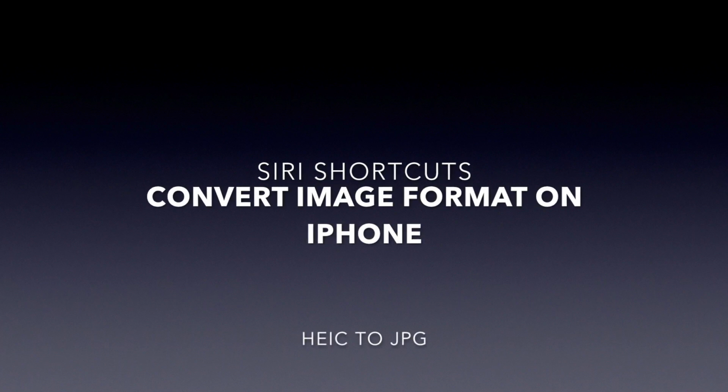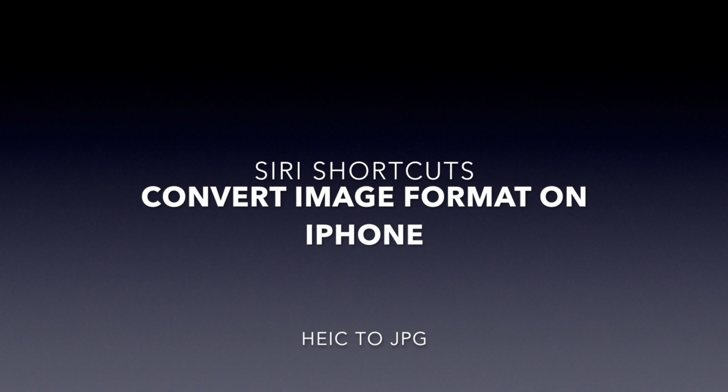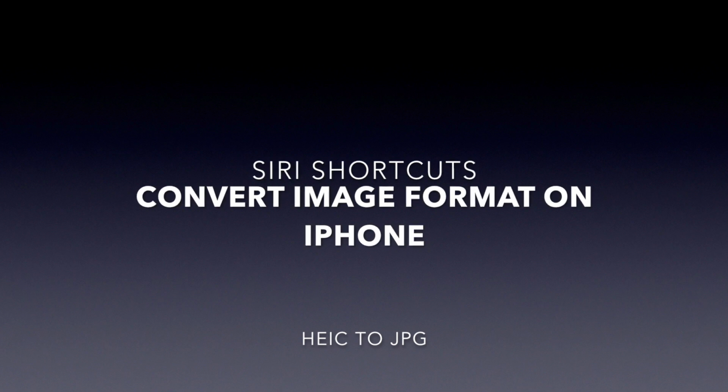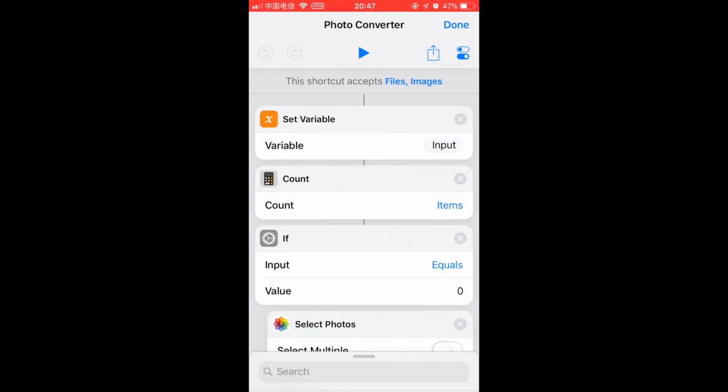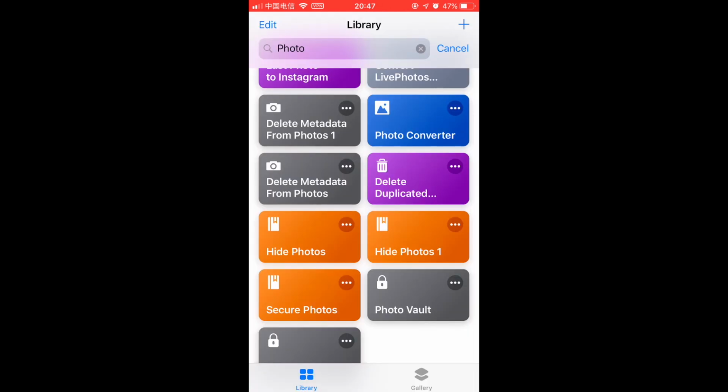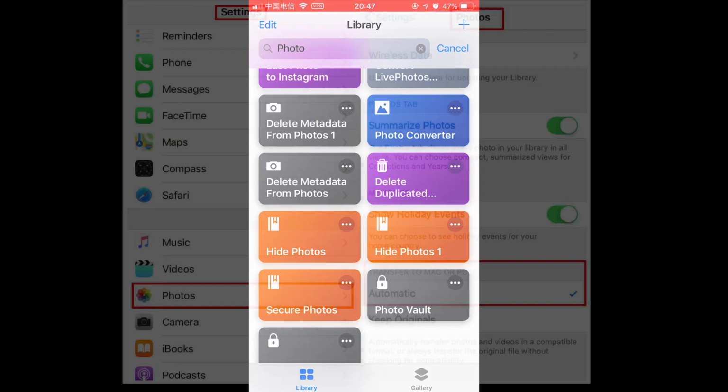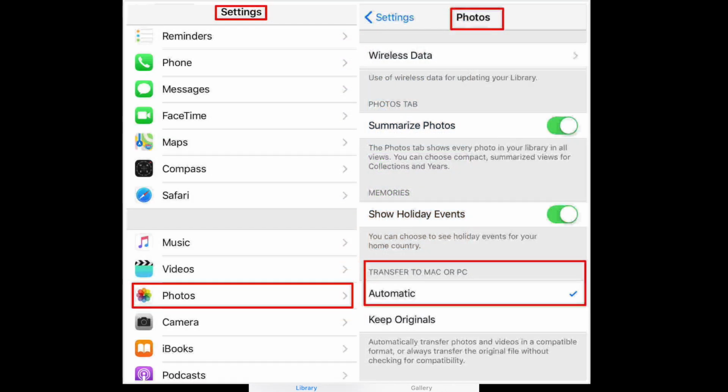In this video, I'm going to show you how to convert image format on your iPhone. First, you need to download this Shortcuts app. It's free. And you get this Shortcut photo converter. Sometimes you may want to convert HEIC to JPG. Even though in settings, you can set it to convert the exported photos to JPG.